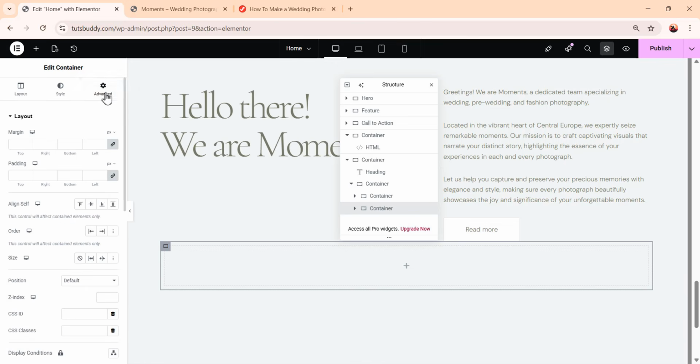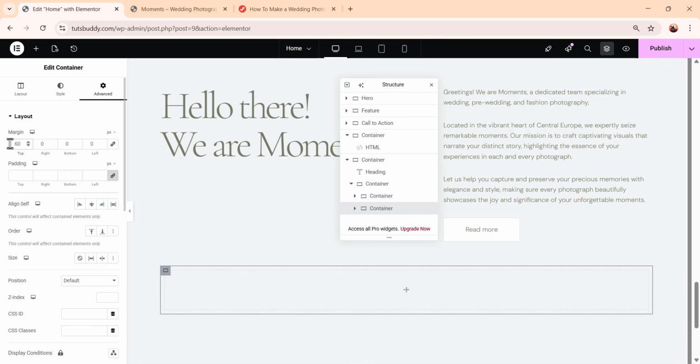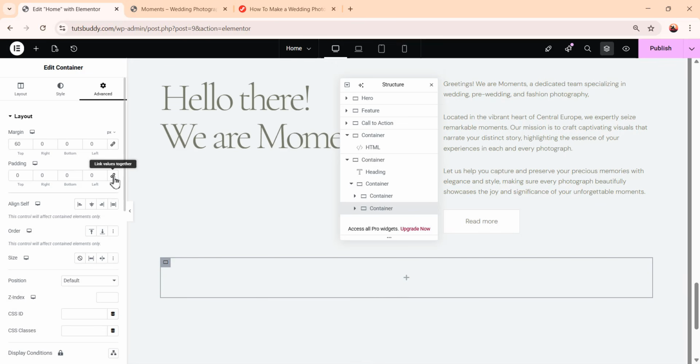Now let's go over this advanced tab. First of all, I'm going to make the margin unlinked, and just on the top, we're going to put 60 pixels. Okay, now let's make the padding 0 as well. Okay, perfect. Now I want to take another container.